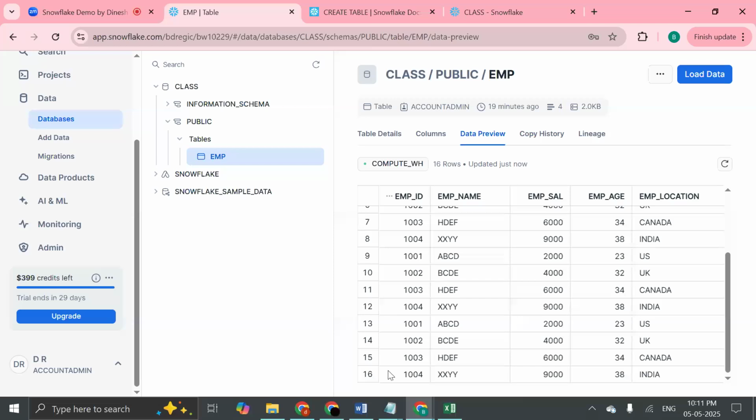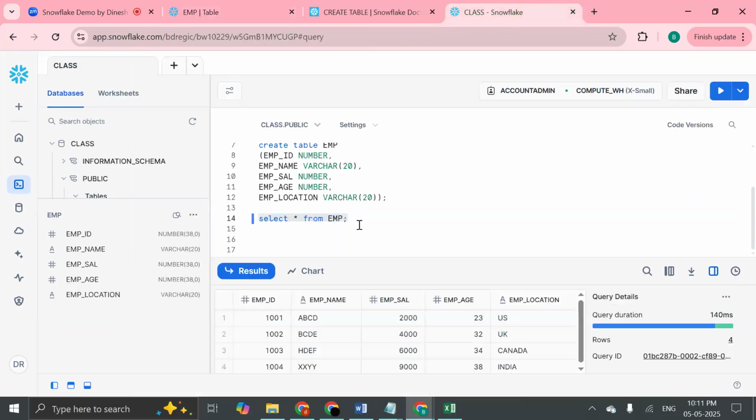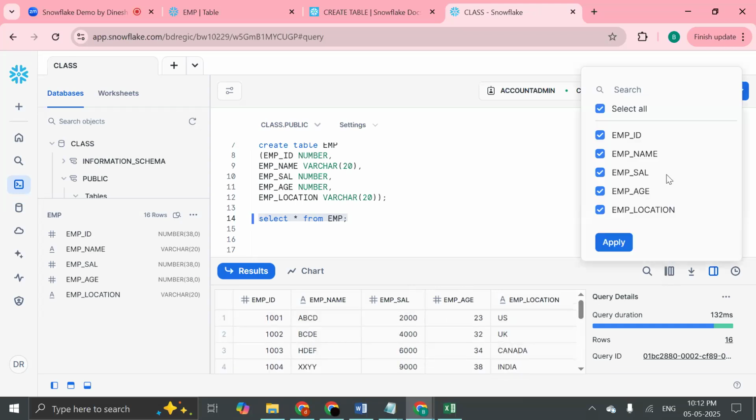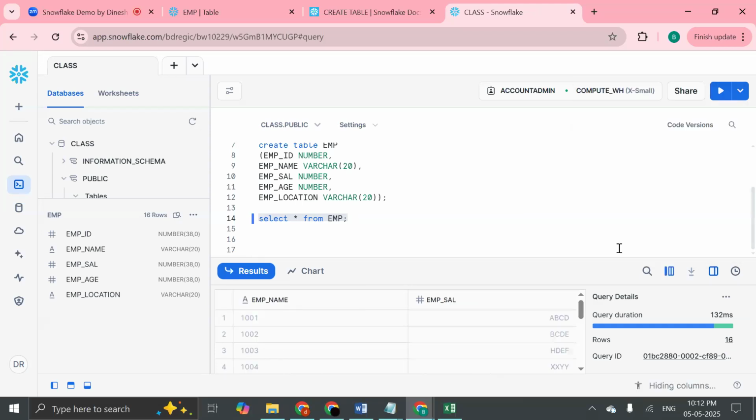Now observe this, how many total? 16 rows. Same thing, if I wanted to see that in the worksheet, execute the select star from table command, you can see the data. Now I wanted to see only specific columns. See this one, I only wanted to see employee name and then salary. Only the two columns, right?